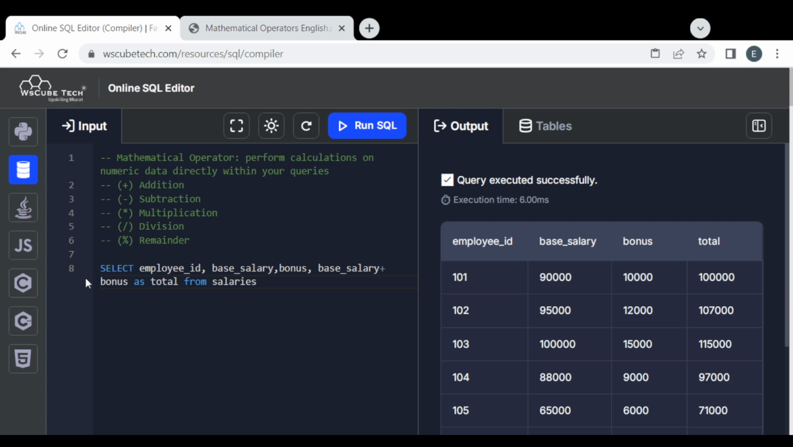So now we need to subtract the bonus from the base salary. How do you do that? Base salary minus bonus. Just run the query. Base salary is 90,000, bonus is 10,000. If you subtract the bonus, you will get 80,000 as the total salary. So that's what we got.